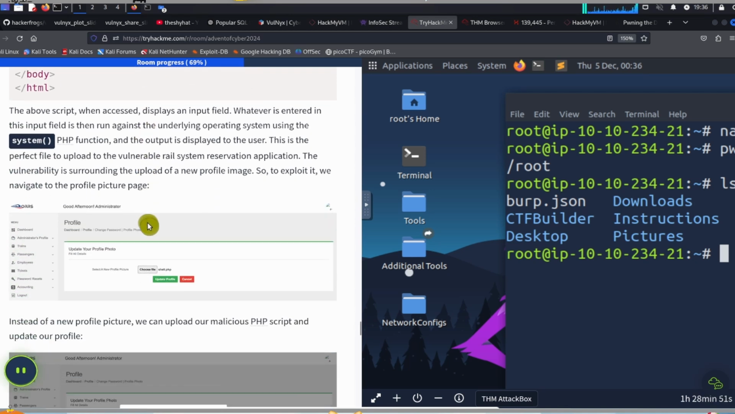So it says here, okay, the above script, when accessed, displays an input field. Whatever is entered in the input field is then run against the underlying operating system using the system PHP function, and the output is displayed to the user. This is the perfect file to upload to a vulnerable rail system reservation application.